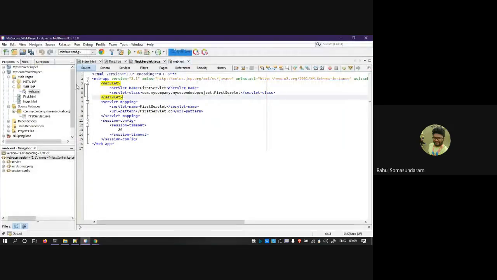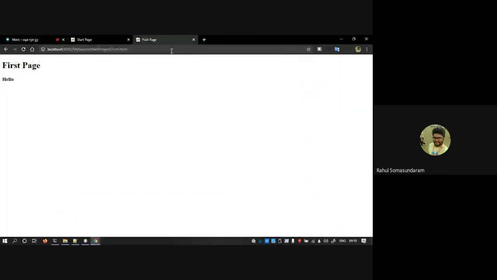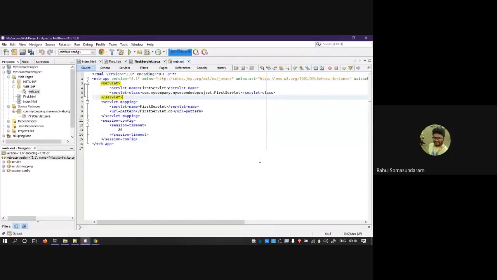Whenever you create an HTML page, it will automatically be available in the path. For example, I have created a first page and I haven't done any configuration. When I open the first page in the browser, it opens automatically. But the servlet does not work that way. You need to map it to a URL.